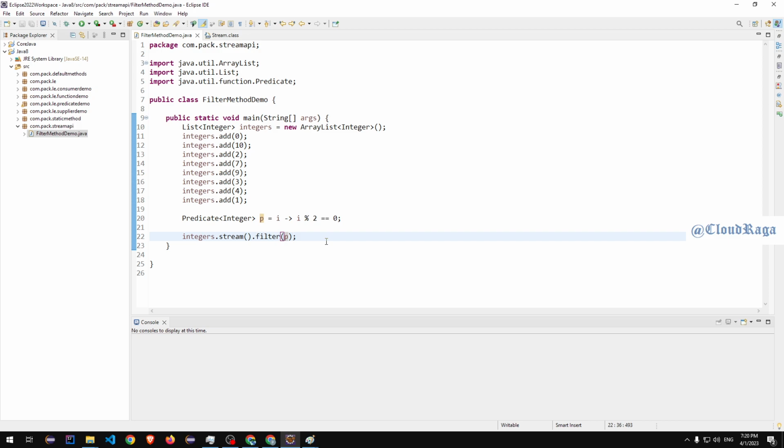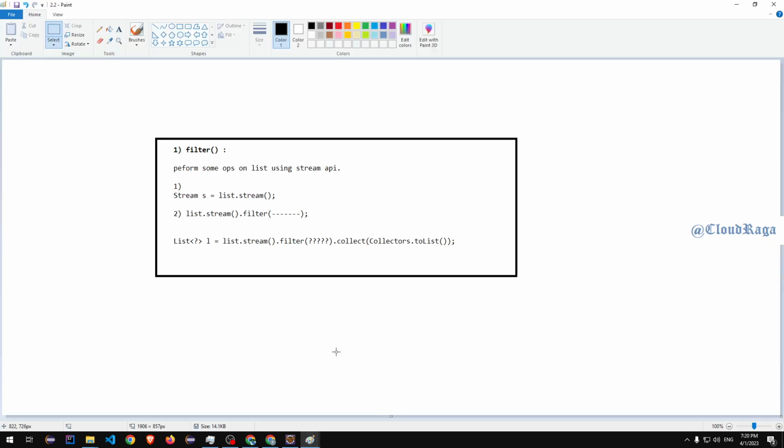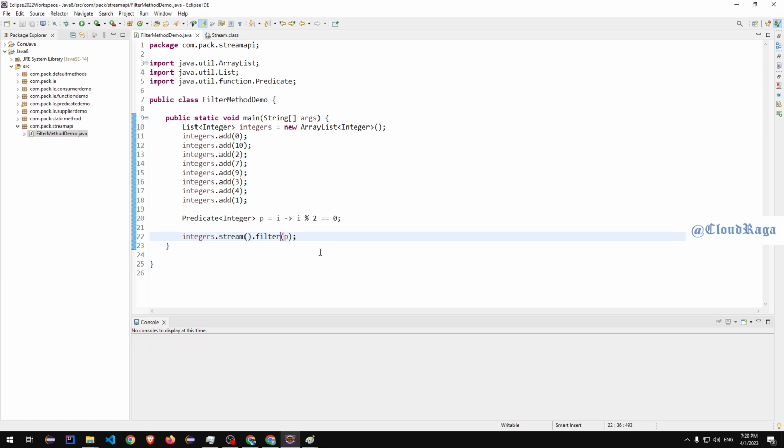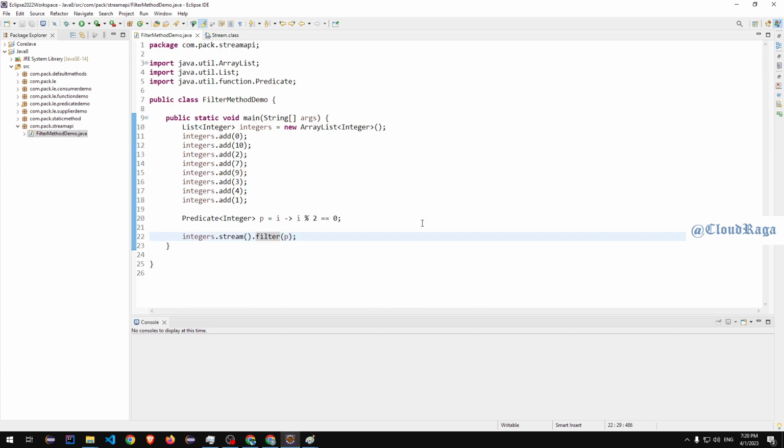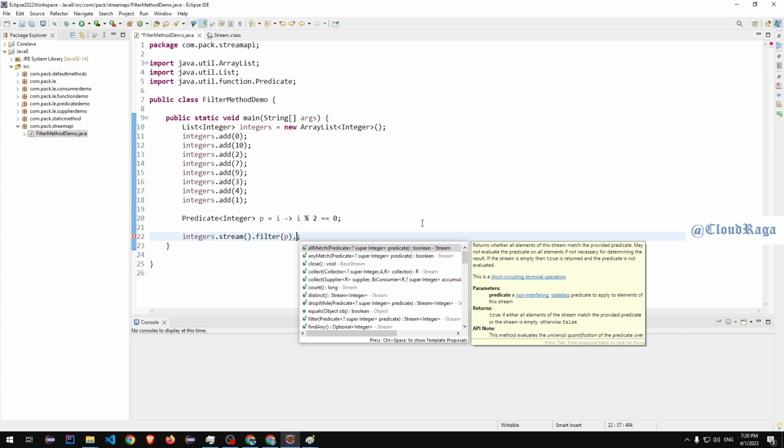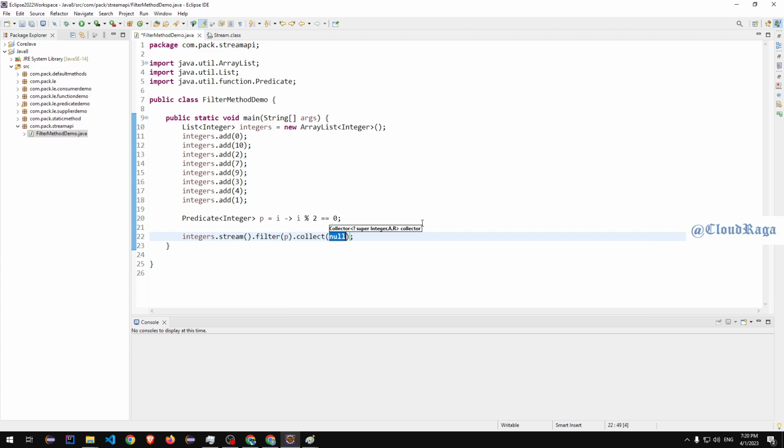Filter needs a predicate. That's why I mentioned the question mark. What do you have to pass? A predicate has to go there. Okay, that's done, and you can always check by clicking on predicate. Now it's time for collecting the outputs. Once we have even numbers, you have to collect them somewhere. So collect everything in a list.